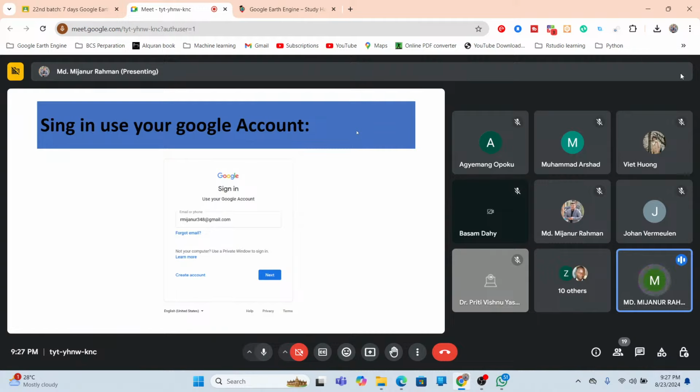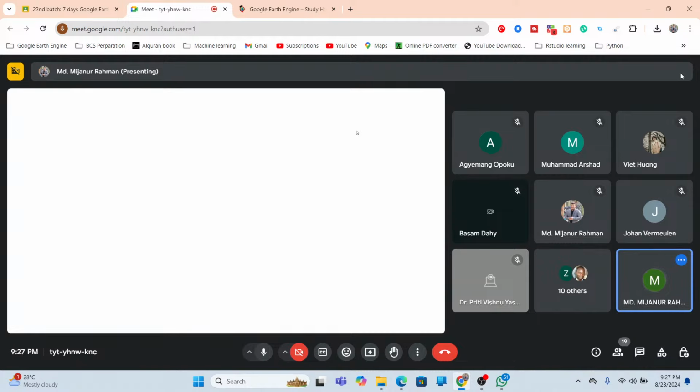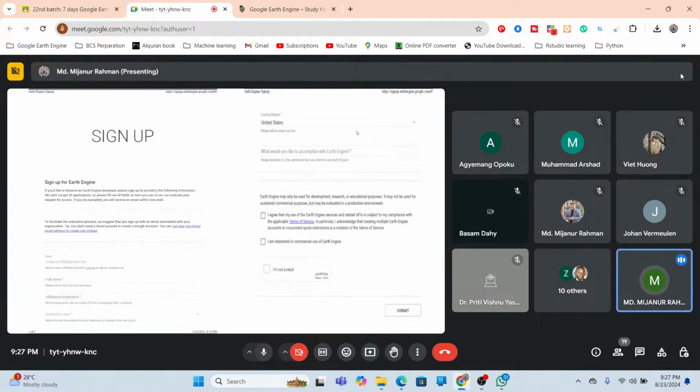Just put your email, and then simply fill up this form. You can get this type of form. You can put your full name, your affiliation, institution type, your country, and what you would like to accomplish with Earth Engine. It's a very important question, so try to give the answer within 5 to 10 sentences to get quick verification of your account by the Earth Engine authority.